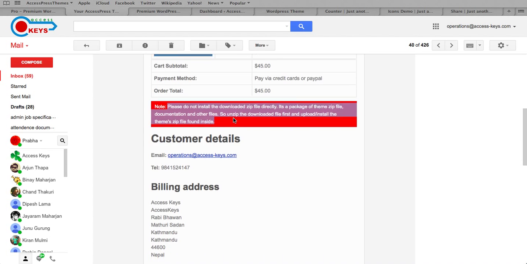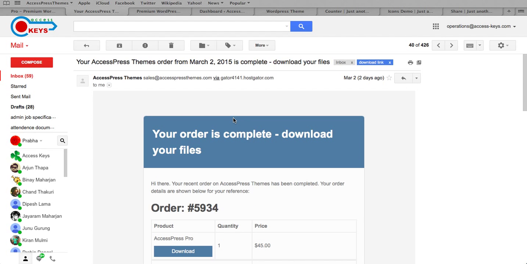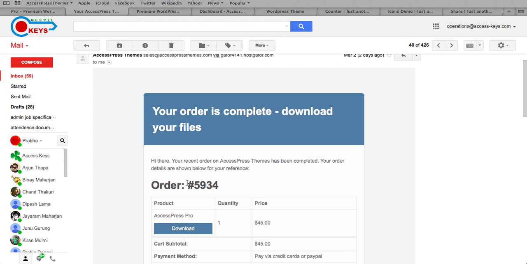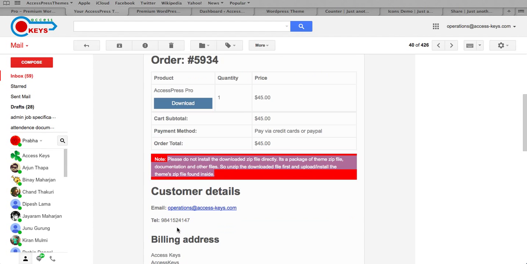Here we'll include your order ID, the download link from where you need to download the AccessPress Pro theme, and some other information.